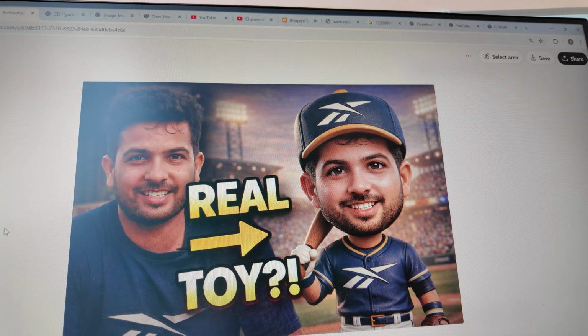Can you see this photo I have converted into this keychain? Yes, you're listening right. This is not a keychain, this is a baseball bubble head. How can you make this?